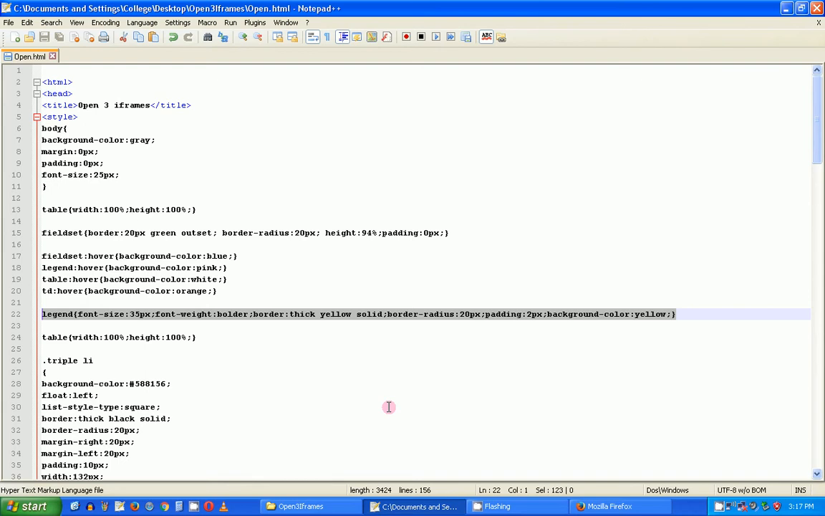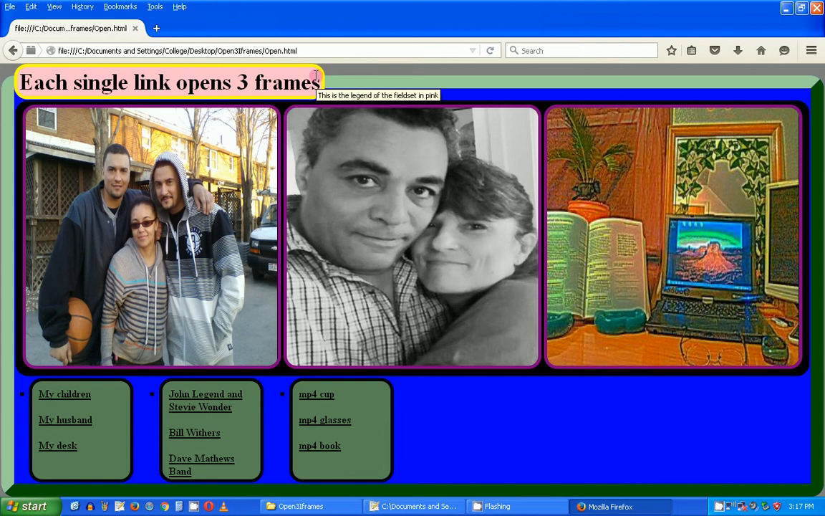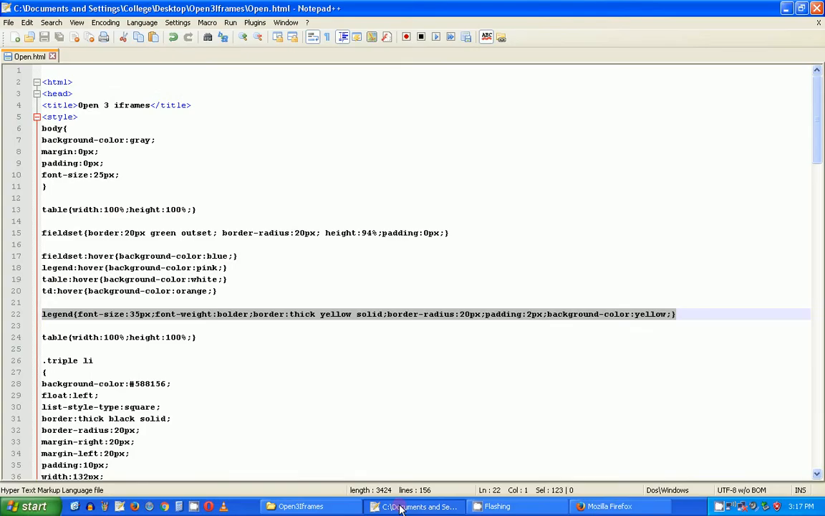A font weight of bolder, so it's heavier, a border of thick yellow solid, which when you first look at it, you don't see a border because I also set the background to yellow. It isn't until you hover that you actually see the background turns to pink because of the hover, but the border stays the same yellow.